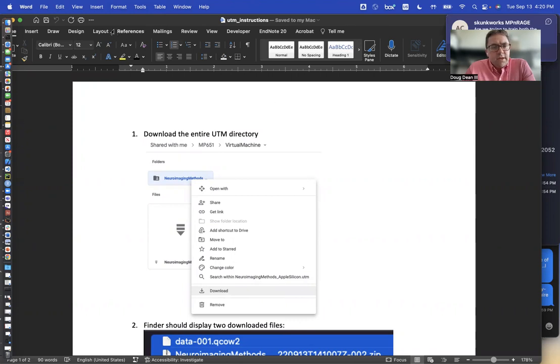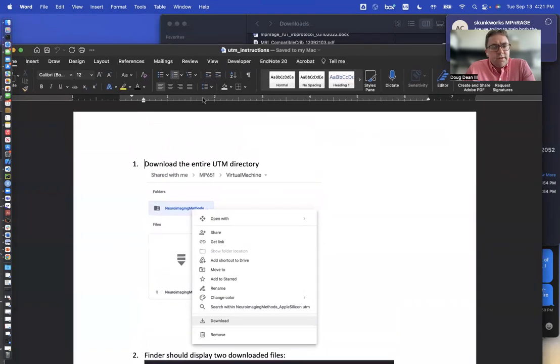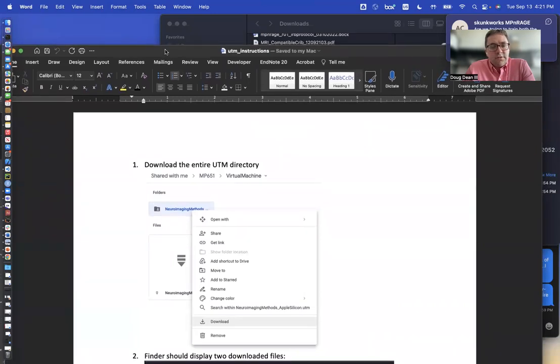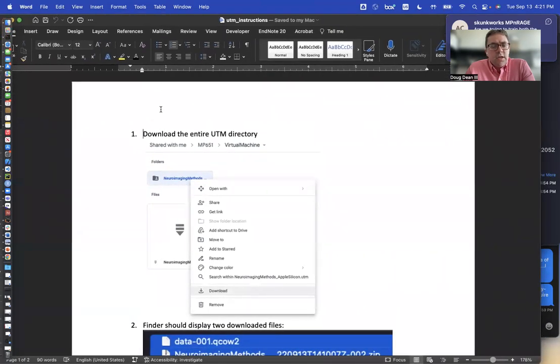I have posted this file that describes the instructions for correctly installing UTM onto your machine, on the course Canvas page. I'll walk through this really quickly to show you how you do it.